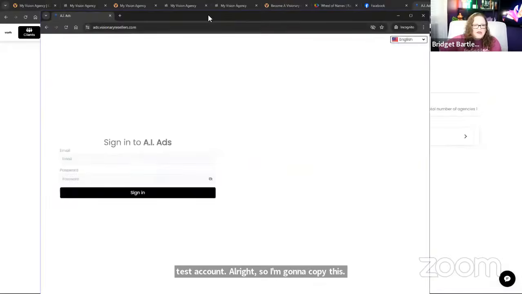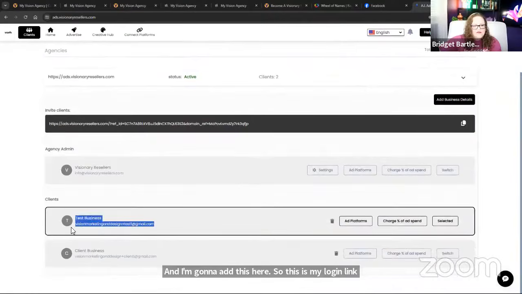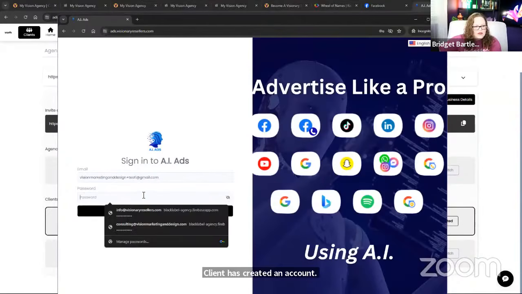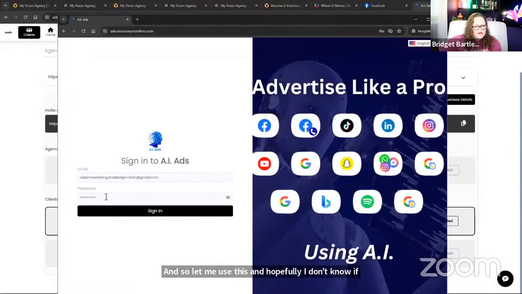So this is my login link, and I already have this. This client has created an account. And so let me use this, and hopefully, I don't know if this is actually the right password, but let's see.